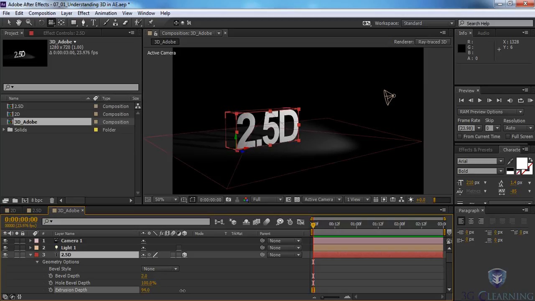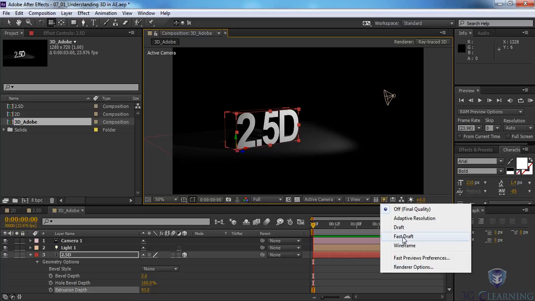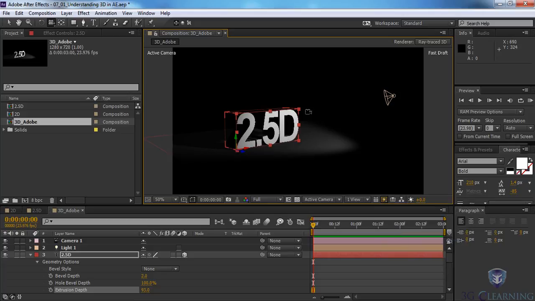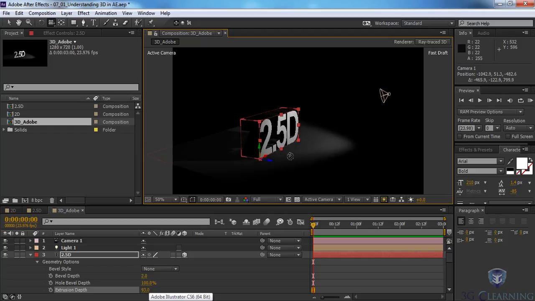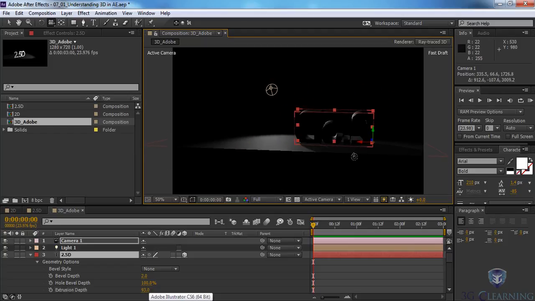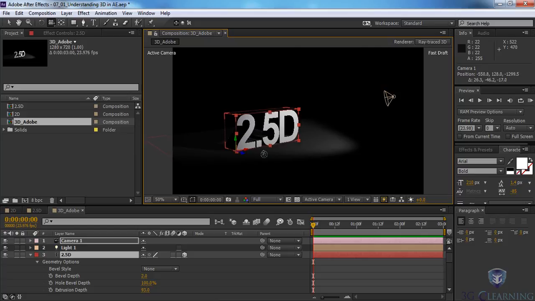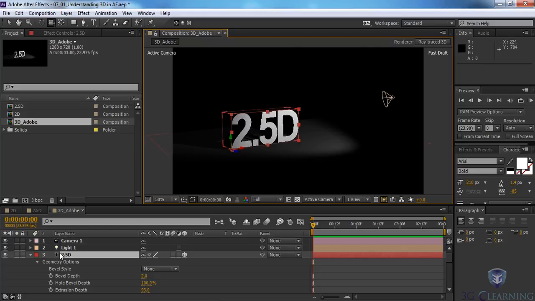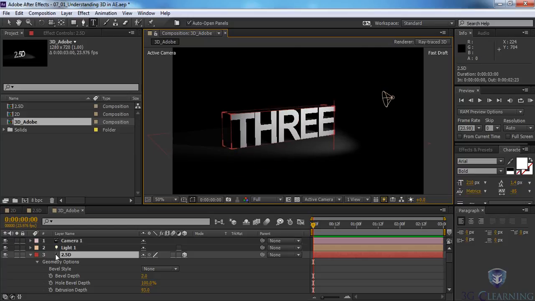a value of 93. In order to speed this up a little bit, I can change my preview settings in the bottom right of my composition panel. So I'll click here and I'll just choose Fast Draft. With Fast Draft, I can now see the dimension that I've added to my numbers. If I click through here, you can see this is no longer 2.5D. So I will now double click this and call it 3D.